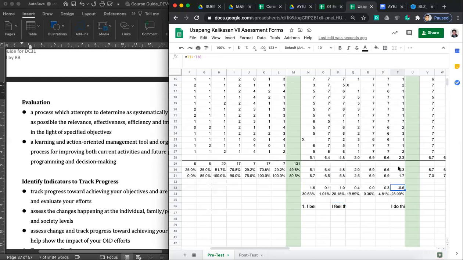If you can see here, there is a decrease. There is a reduction. The average belief in this statement was 2.3 out of 10. Now, it's down to 1.7. So there is a negative 0.6 reduction or 28%, which is also big. What is this belief? This belief says, I do not think it is very necessary to engage our Lumad brothers and sisters in environmental protection. So they think that it's not necessary to engage our Lumad brothers and sisters in environmental protection.